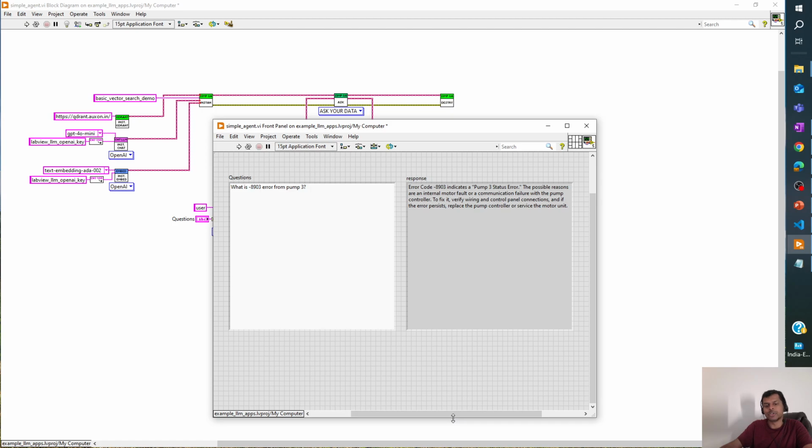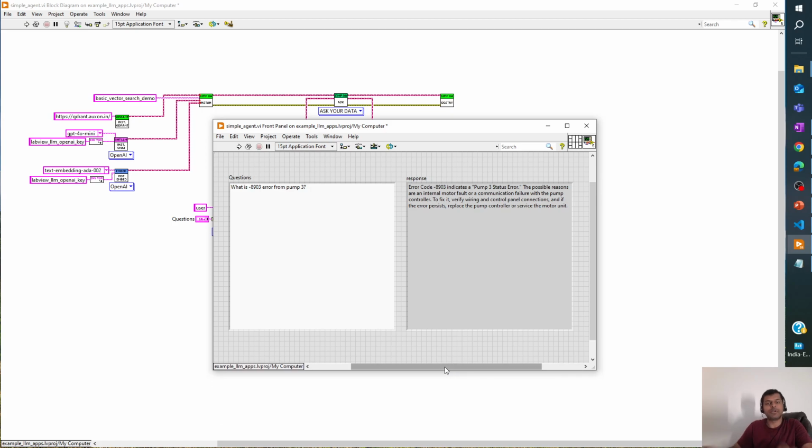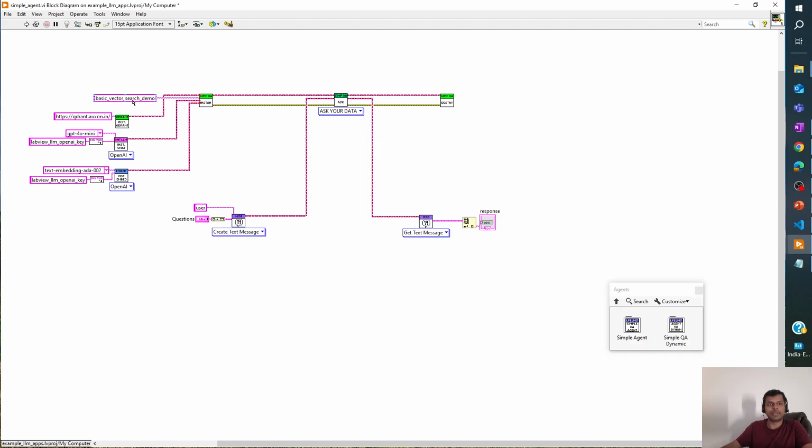Yep. So it says the possible reasons are internal motor failure, because this is what my data says, right? So what we have seen now is a simple Q&A agent where you can simply point to any collection where you have your data, and you can just feed in that particular database's credentials, as well as your model. Your model can be OpenAI or even a local model, and this agent does Q&A.